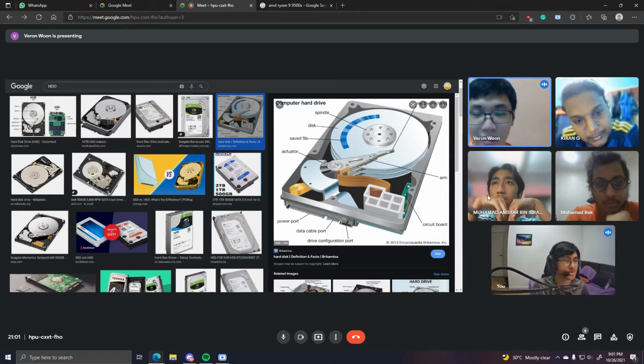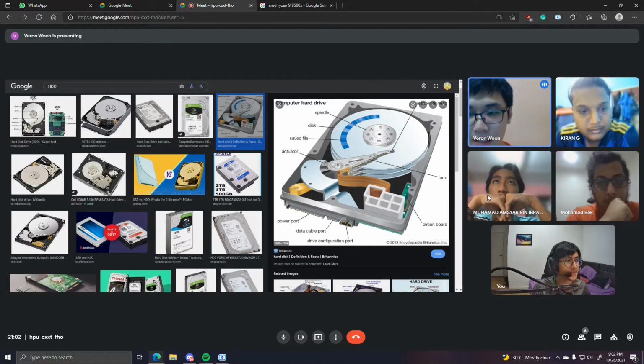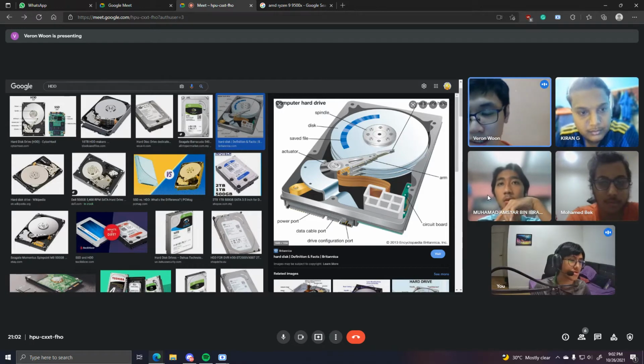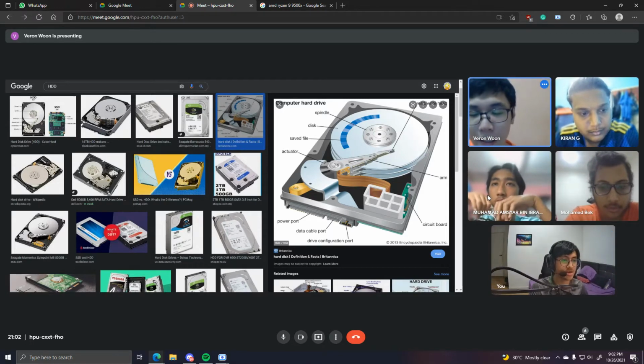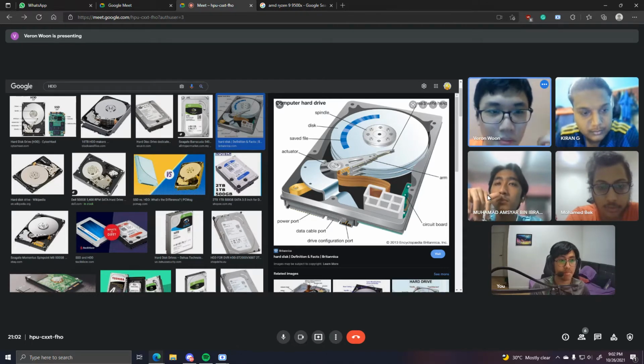This thing controls how the arm is going to position, because at times you can't just rely on one location to read some data. And pretty much the whole thing is connected via those ports. See those ports? You can just say they're the power port and data cable port. They're pretty much the highway tolls, you can just assume.